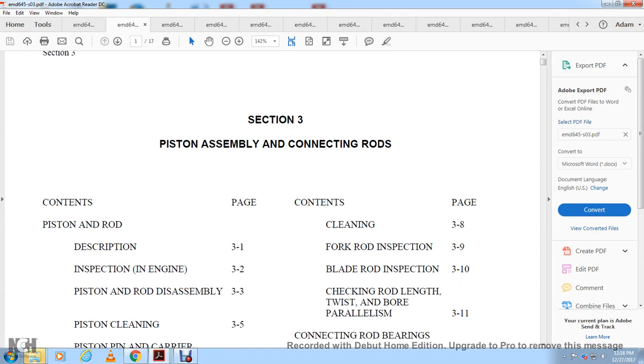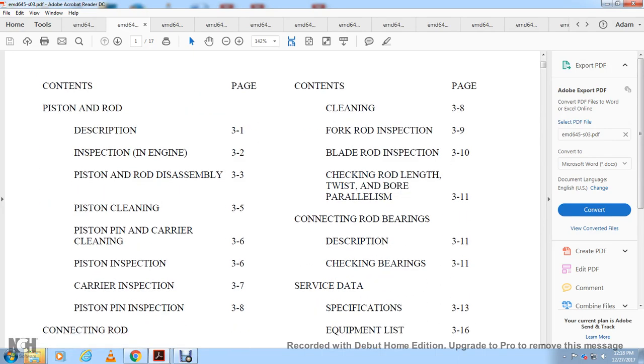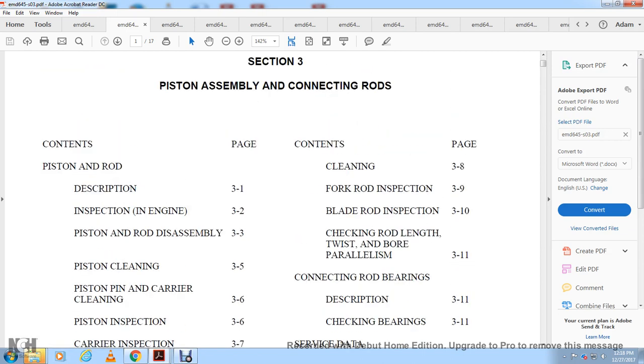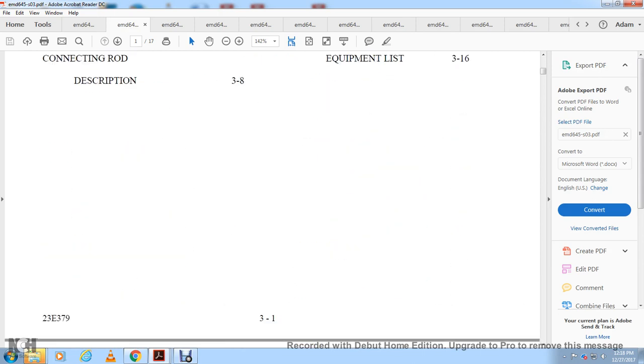for the piston rod assembly: piston cleaning, piston pin, carrier cleaning, piston inspection, carrier inspection, piston pin inspection, connecting rod description, cleaning, fork rod inspection, blade rod inspection, checking the rod length, twisting, bore, and parallelism, connecting rod bearings, description, checking bearings, service data, service specifications, and equipment lists.